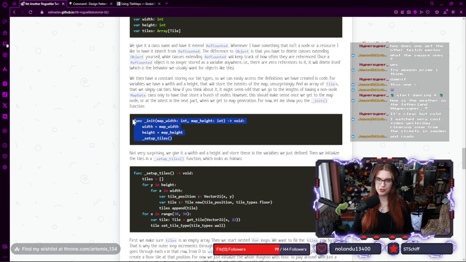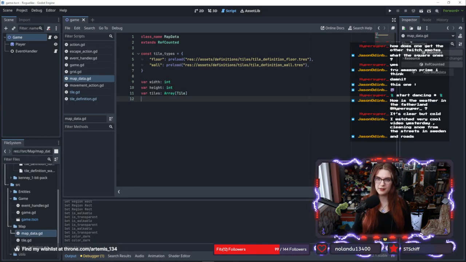Okay, this is the init function in this file.